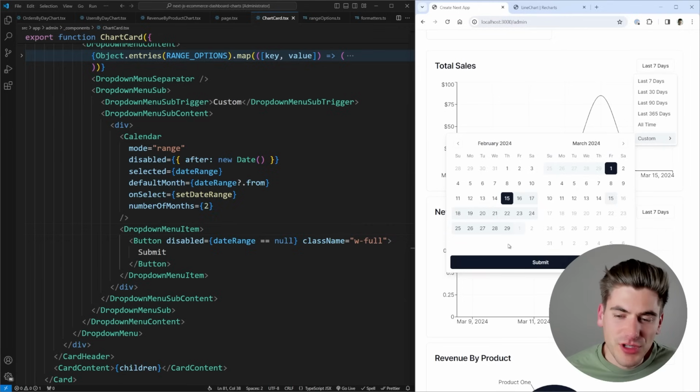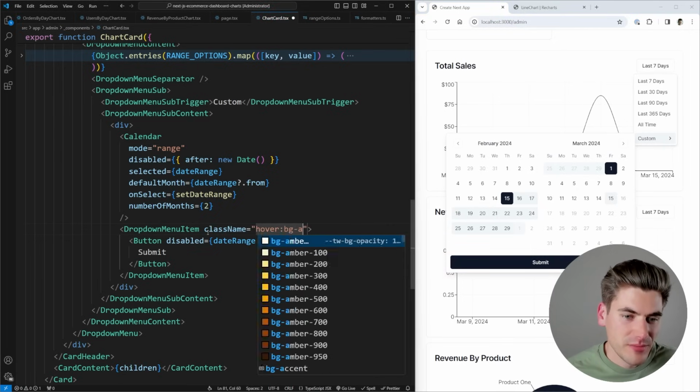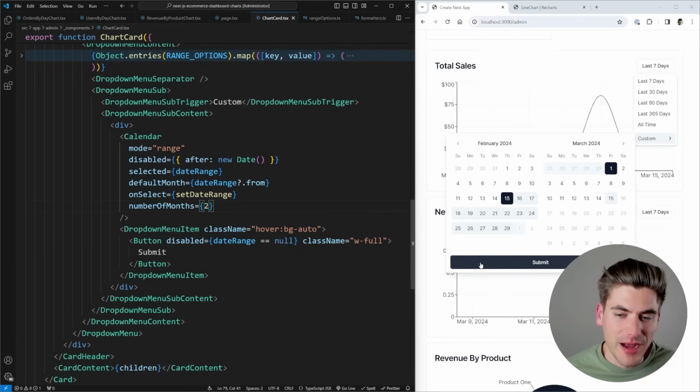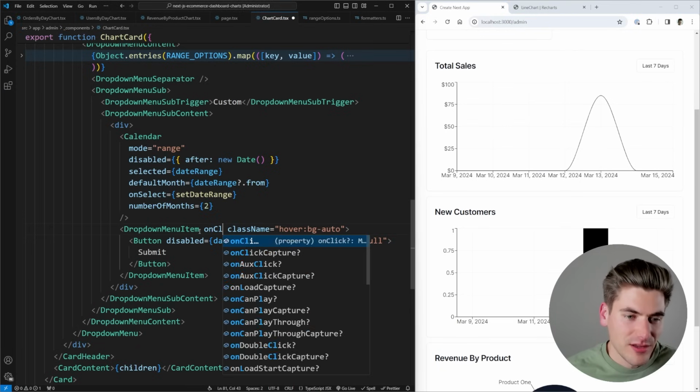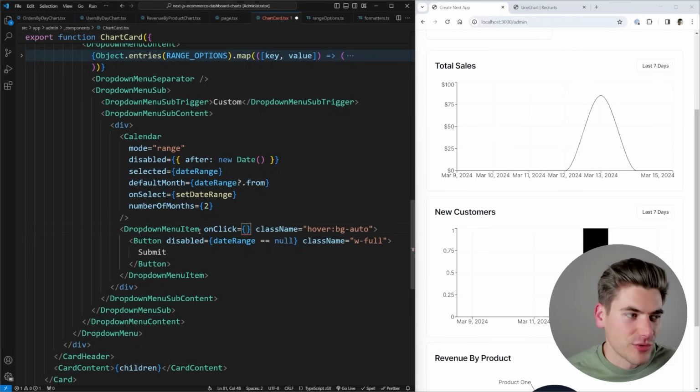Now you will notice though, when I hover over this button, I kind of get this weird hover background. To fix that, I can just come in here and say className is going to be hover:bg-auto, and that's just going to remove that background on hover. And as you can see, that works. And when I click the submit button, you can see it properly closes. So that is working great. I just need to add an onClick to this to actually set the specific range.